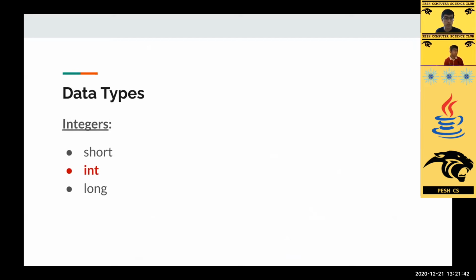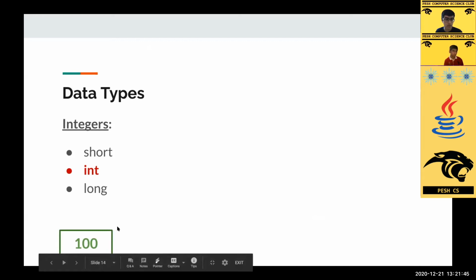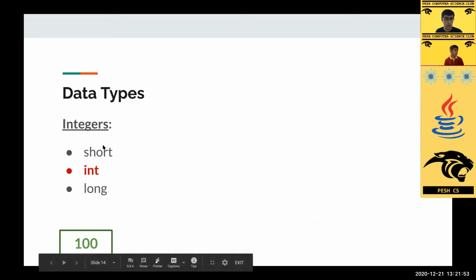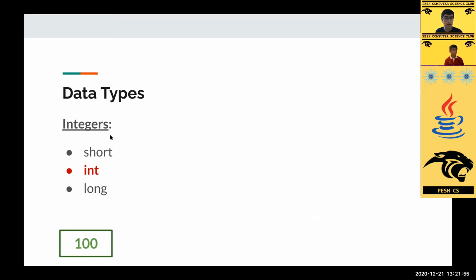For example, we may have integers like 100, and we may want to store it in a variable. In Java, there are a couple of different data types for variables, and we'll be covering some of them. For integers, there are three main data types: short, int, and long. Int is in red because that's the one you'll be using most of the time. Like the names suggest, short stores a smaller integer, int is medium-sized, and long stores a large integer. If you're working with large integers, you would probably want to use a long variable. If you're working with medium-sized integers, you'd want to use an int.